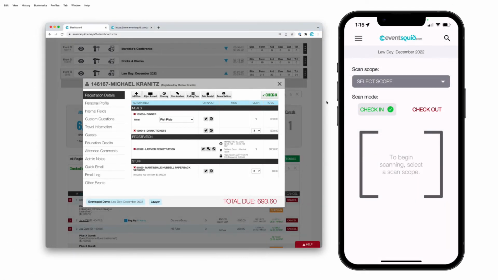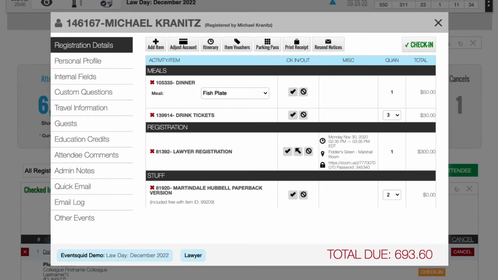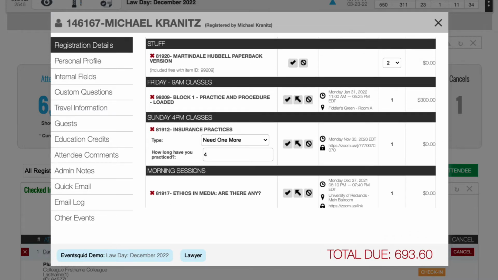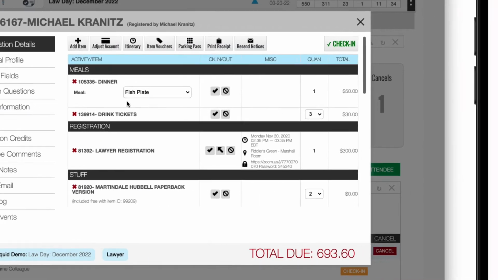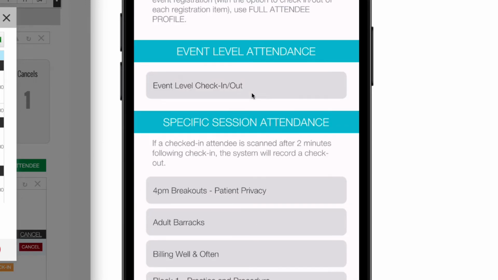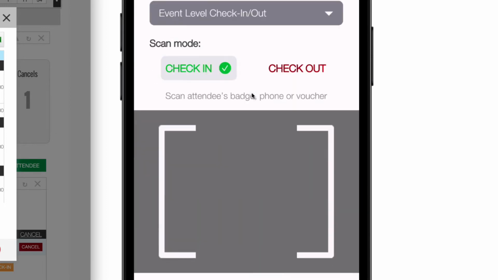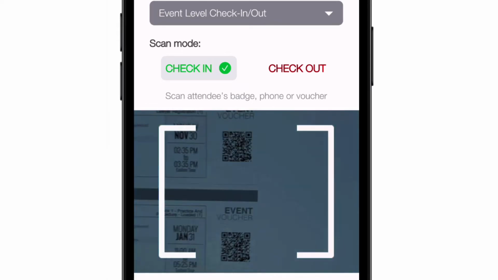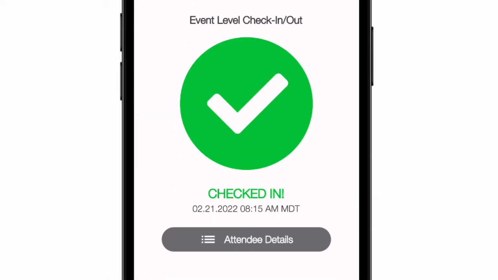Let's see the app in action. On the left side, you'll see I have the details panel for an attendee pulled up, and the attendee selected dinner, drink tickets, 3 of them, a few registration items, including Block 1 practice and procedure, we'll scan for that, and then a few other things. On the right side, I've got the phone. And for the phone, we're going to set the scope to event level check-in and check-out. And then to do the scans, I will use the vouchers and scan the QR code on the vouchers. And we will see that the user was just checked in to the event.